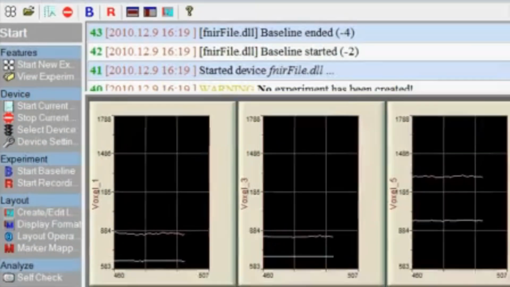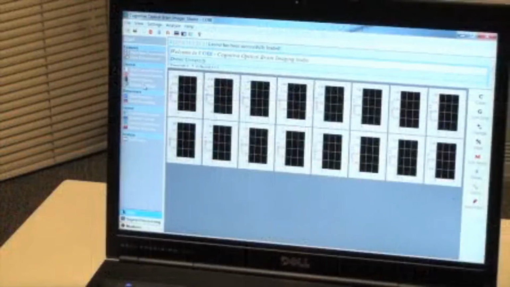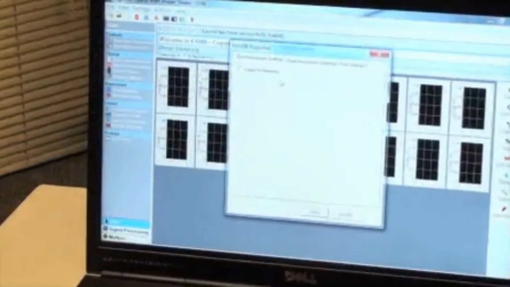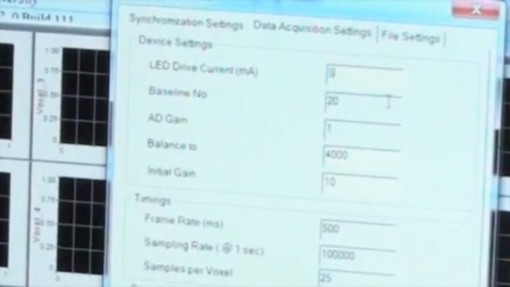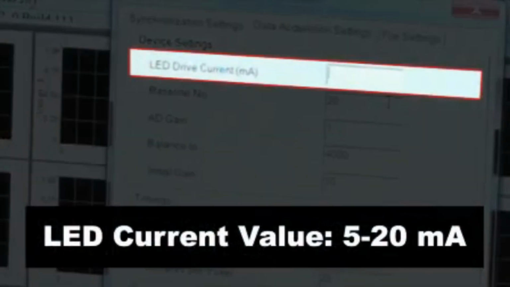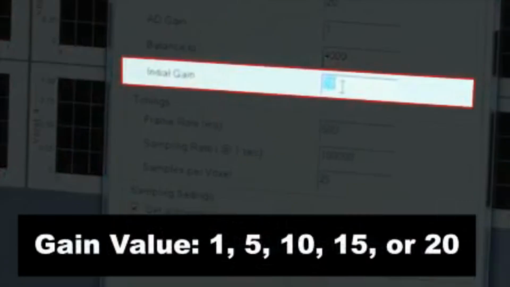To change device settings, first click on Stop Current Device, then click on Device Properties in the left pane. Go to the Data Acquisition Settings tab in the dialog box. If you would like to increase signal values, first increase the LED current value. An increase in the LED current value means that the LEDs will shine brighter. If you would like to decrease signal levels, first decrease the gain. Initial gain value is used for all voxels.